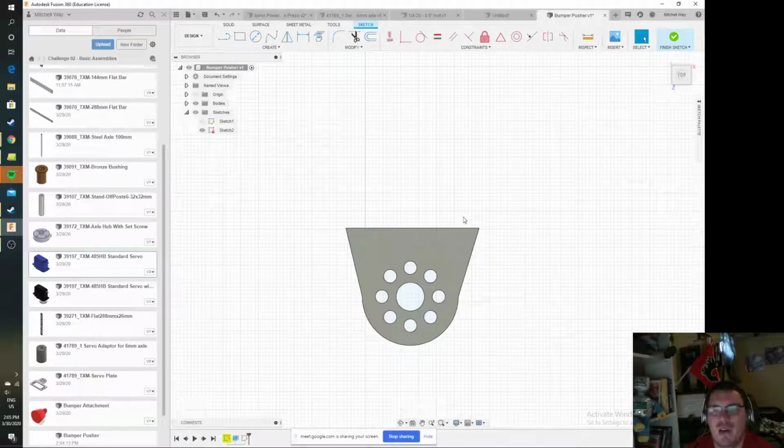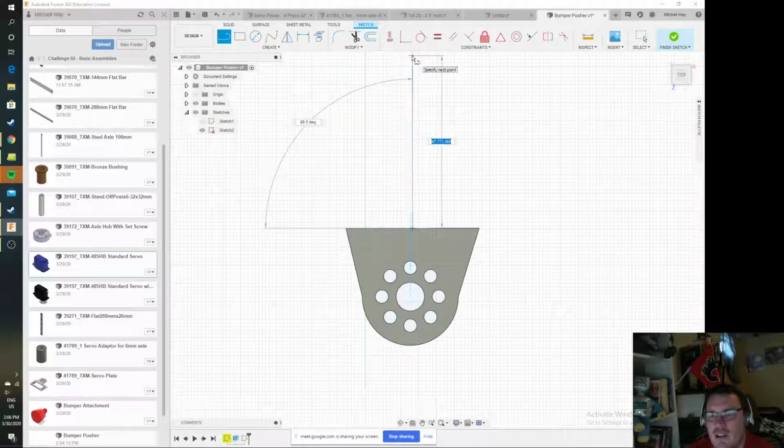Now, when you revolve something, you're going to draw two things. You're going to draw a face, and then you're going to draw an axis of rotation. So in this case, we're going to draw our axis of rotation right along center here. I'm just going to snap to center and draw a line. That's going to be our axis of rotation there.